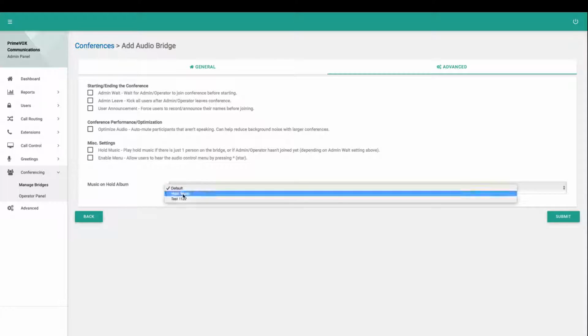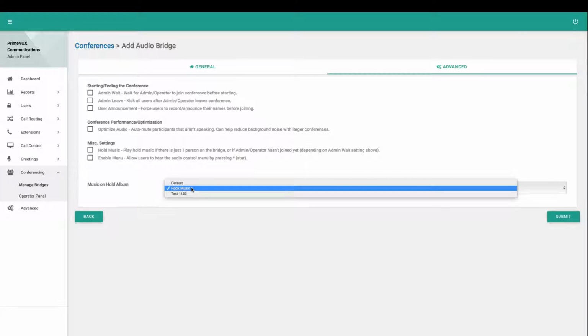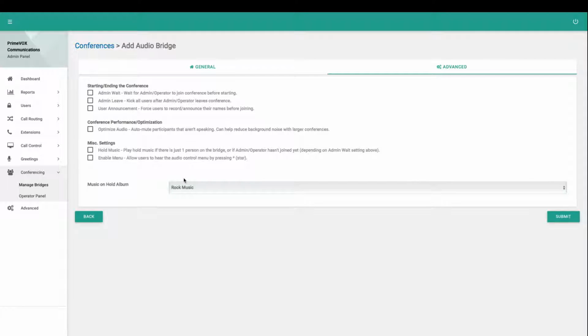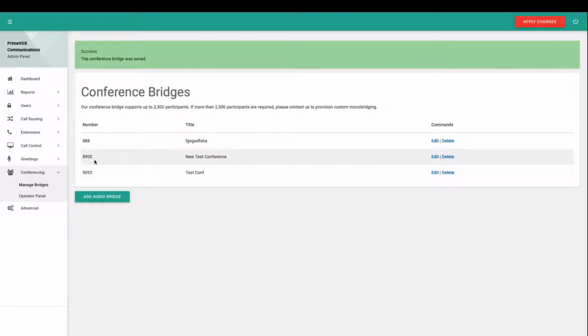Then, of course, you can set your music on hold album to whatever you want. In this case, we have our rock music album, so people who are waiting on the admin and who are listening to hold music can listen to rock music. Let's click submit. Now, this only creates a new conference at extension number 8900, but usually you will want an outside phone number to be able to dial in.